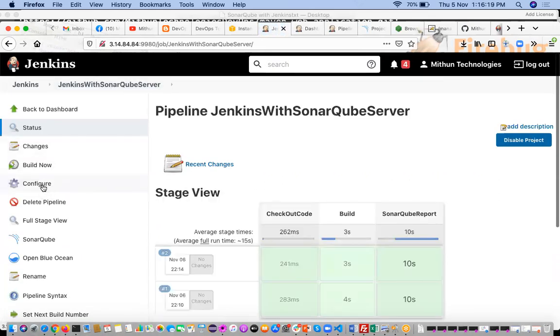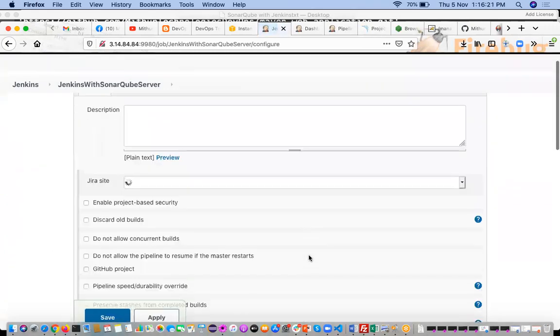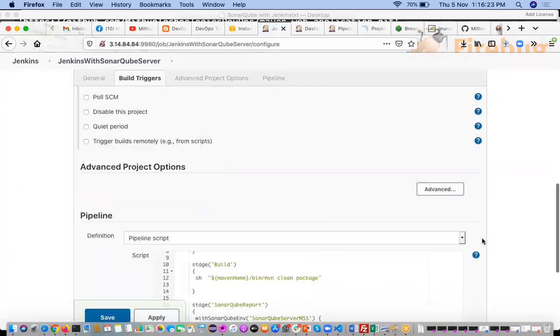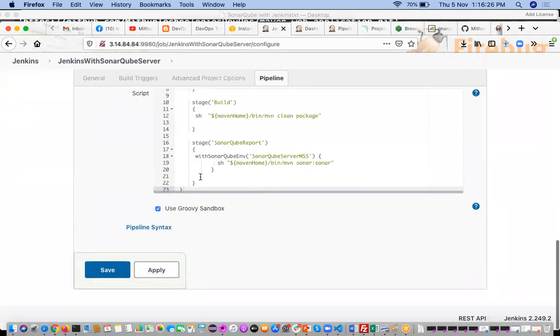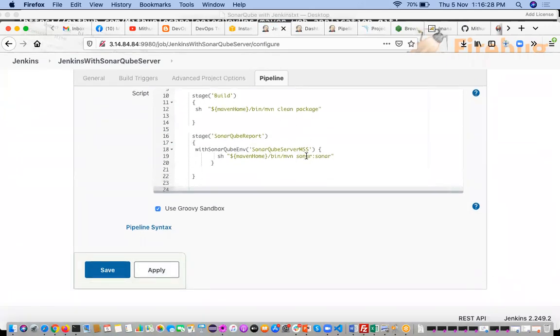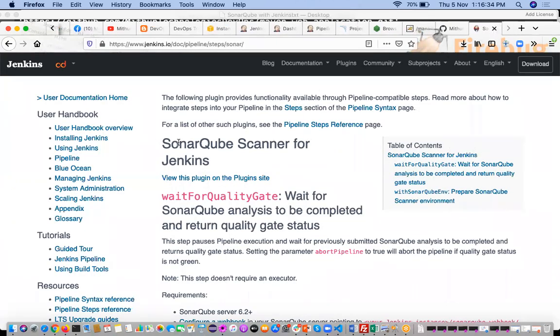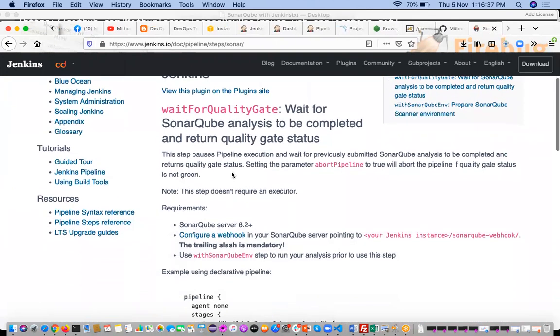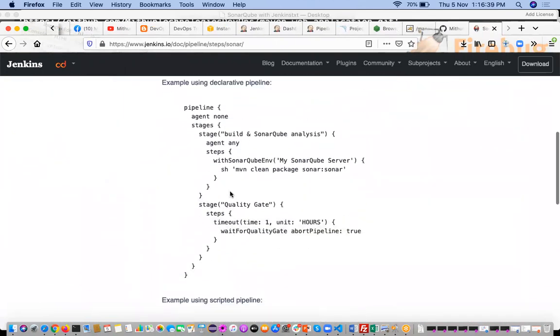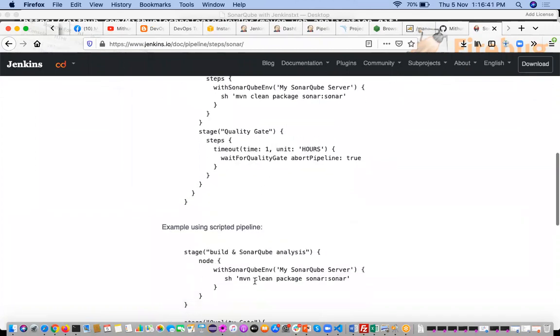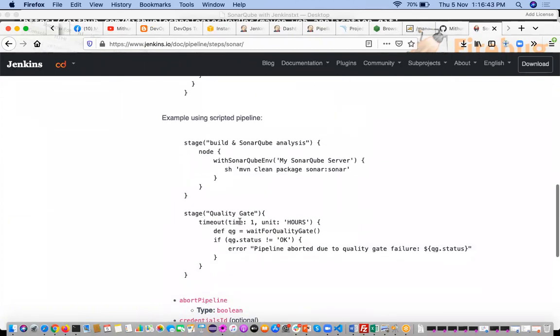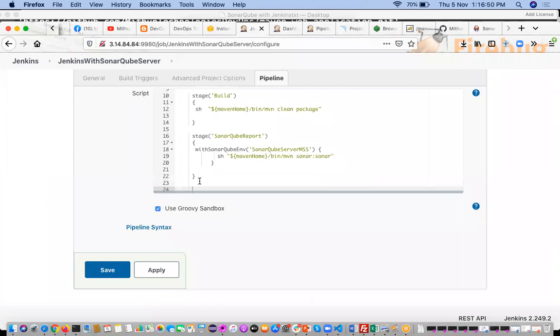If you want to update a job, click on configure. After this stage, you have to add that one. You don't need to remember any code. Here this is the plugin name, SonarQube Scanner plugin, and detailed information is there. For the scripted way, they have written one stage. Copy paste this one, go here, and add this one.